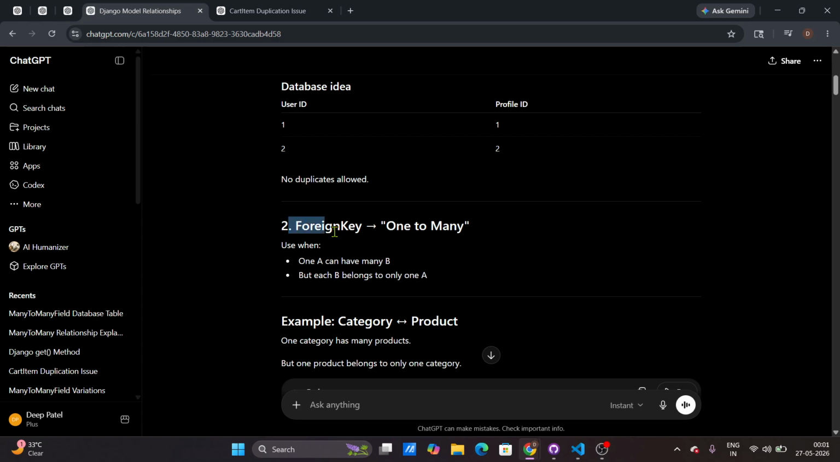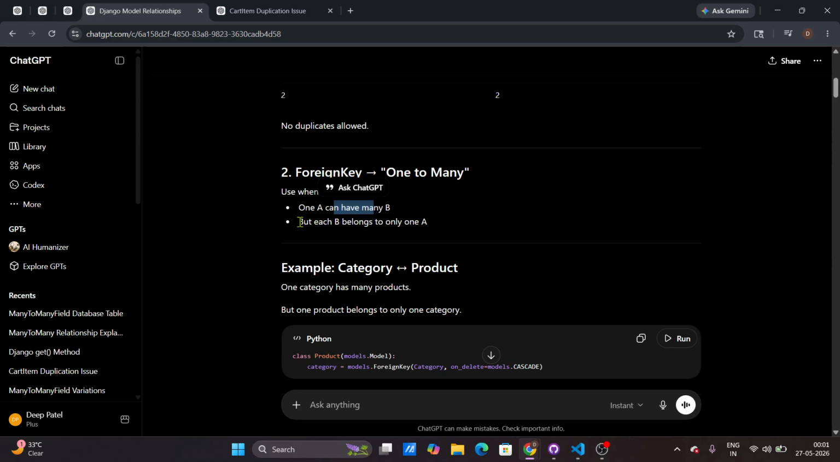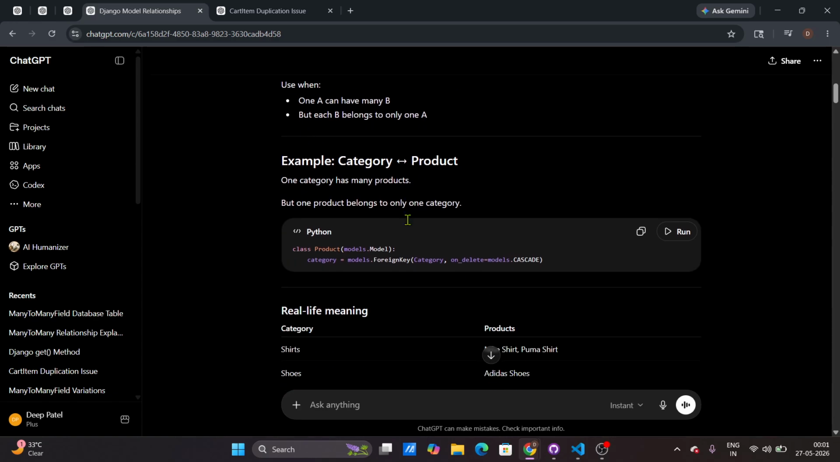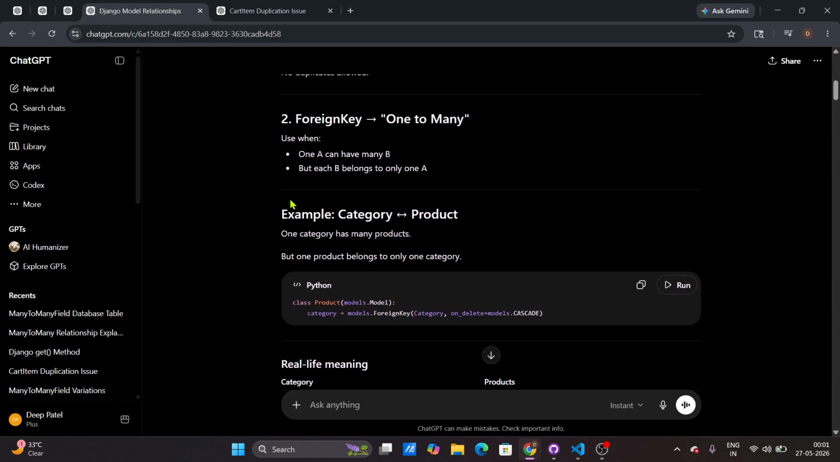So let's go to foreign key, and foreign key is like one to many. One A can have many B, but each B belongs to only one A. Okay, so what is this? Let's go to example category product. One category has many products, but one product belongs to only one category.